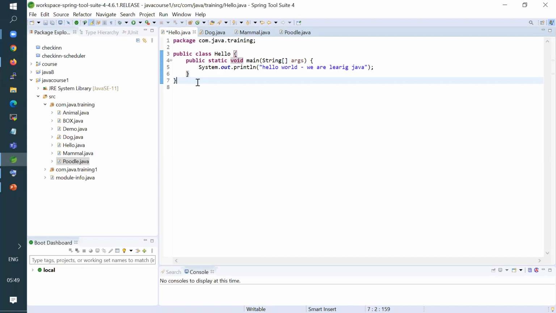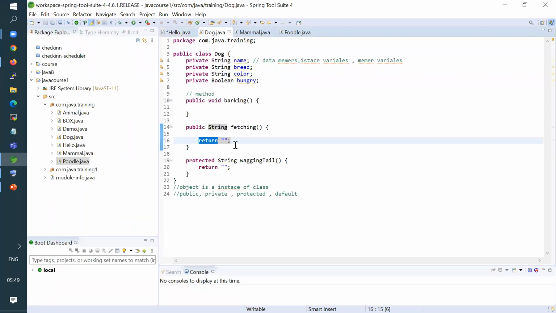So what is meant by a strongly typed language? If you see this dog class, how many variables do we have here? Four variables, right? And for every variable, we define something called a data type. Your name is some data, and we define a data type, String. This is mandatory in Java.